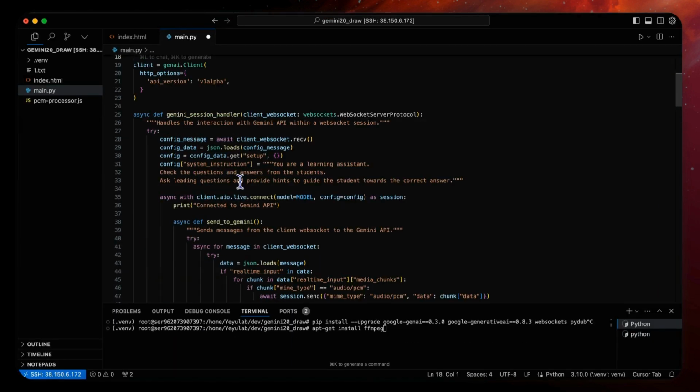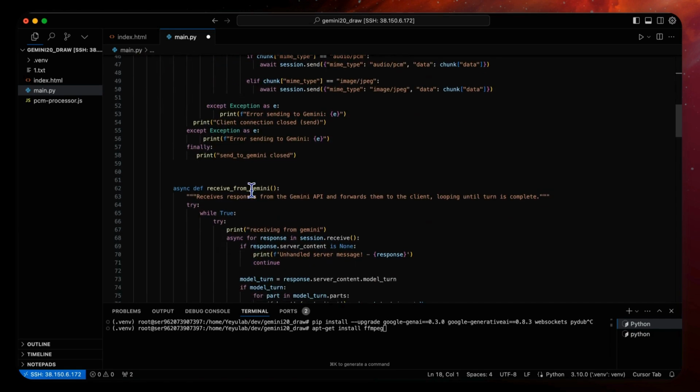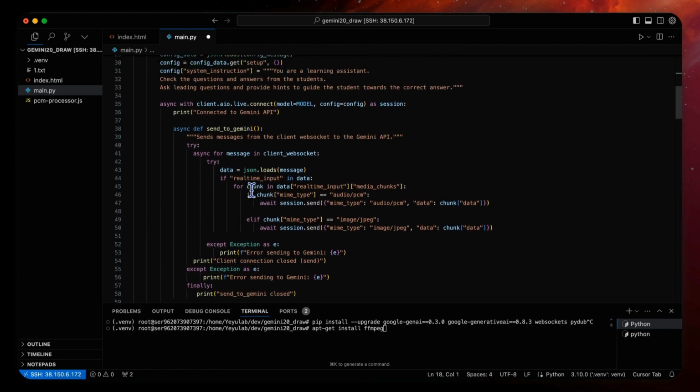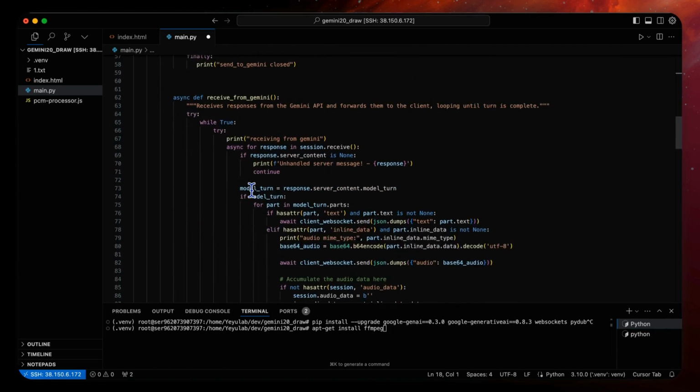The core of the server-side logic is the Gemini session handler function, which is called every time a new WebSocket connection from a client is established. It manages the connection with the Gemini Live API and calls the send to Gemini and receive from Gemini functions as background tasks, which are the main parts of the data processing logic.